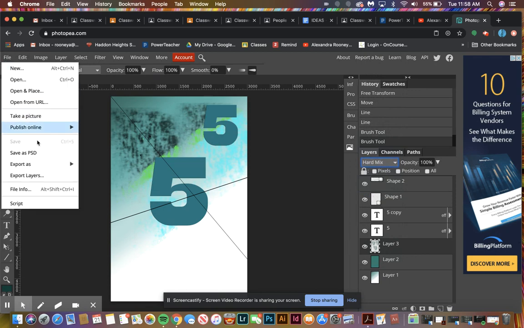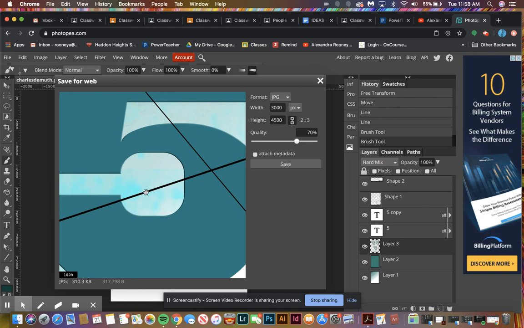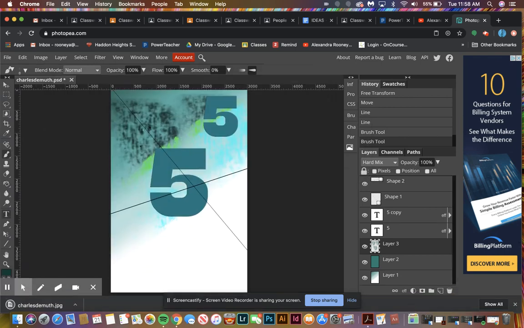Once you're done though, you're just going to remember hit file, save as a PSD or export it as a JPEG. All I'm going to do right now is export it as a JPEG. Okay, making sure that my pixels or my percentage is correct. Oops, if I can get that to click. And it's correct, so I hit save, and it should save. And then you can upload it.